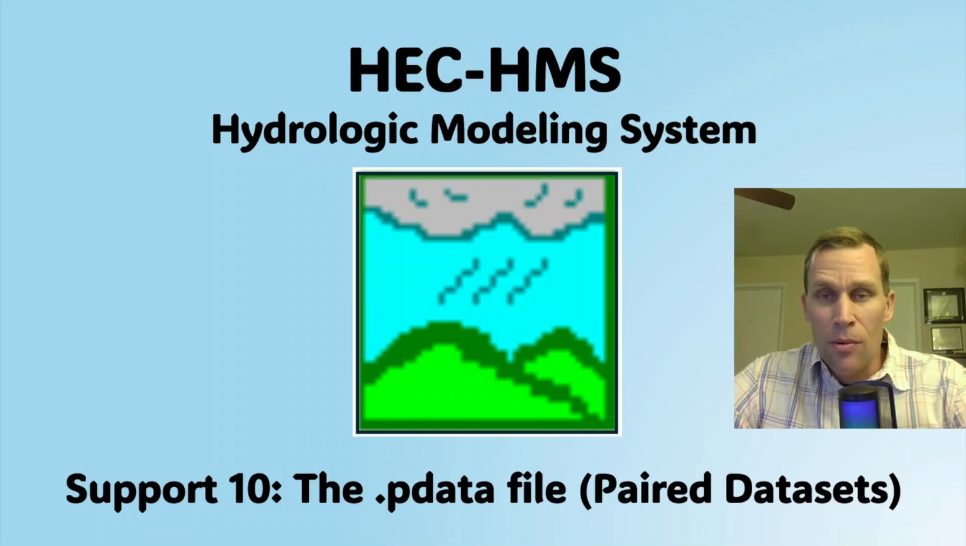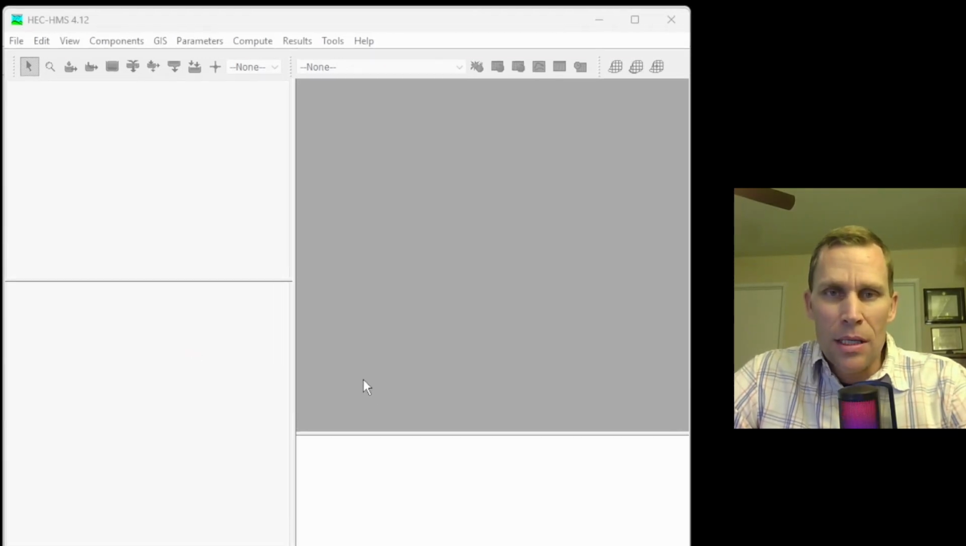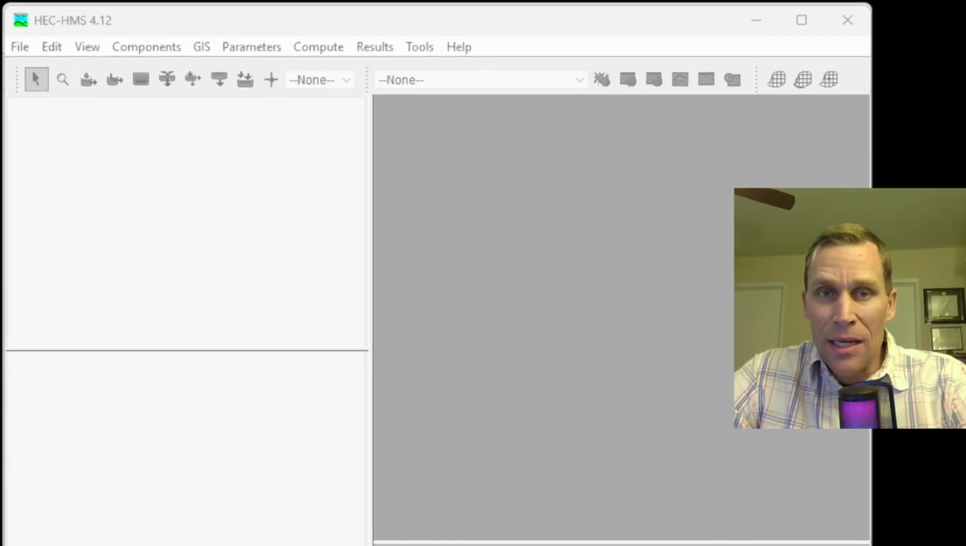This is important because the paired data set connects the HMS application to its different references for paired data via DSS files. If you have hundreds or even thousands of paired data sets that take forever to add to the GUI, you can automate populating the .pdata file to automate the creation of those paired data sets. So we're going to talk about the .pdata file in general, and then I'm going to show you how it relates to the paired data sets.